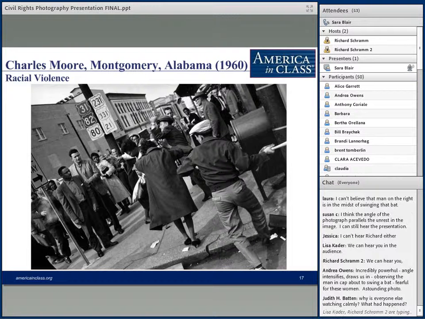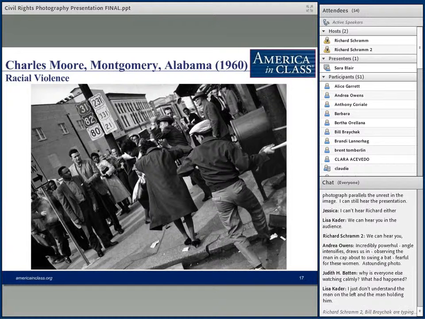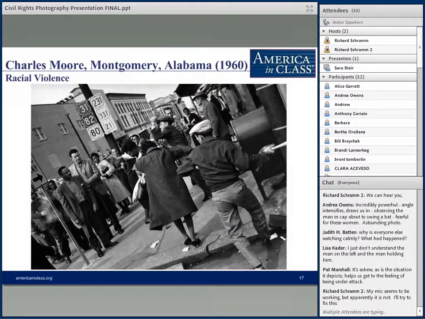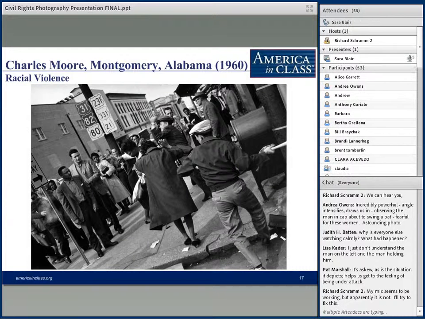A couple of you have noticed the image. This really is a kind of cockeyed angle. It reminds us maybe of film noir, of art photography and experiments in unusual framing that alienates us from the action. And I think in that way, Moore has very much put us in the thick of things. We're a little bit confused. We have to adjust our perception. As Pat Marshall says, the image is askew, like the situation it depicts. I think that's exactly right.